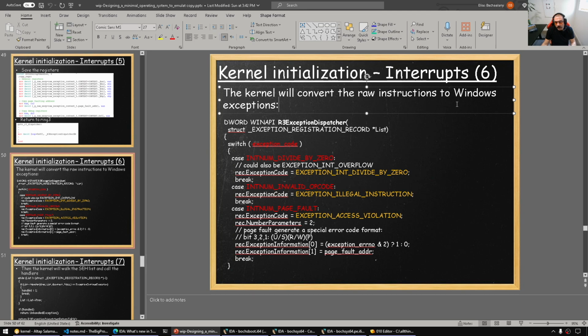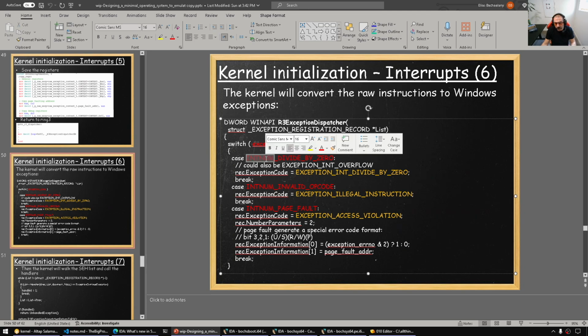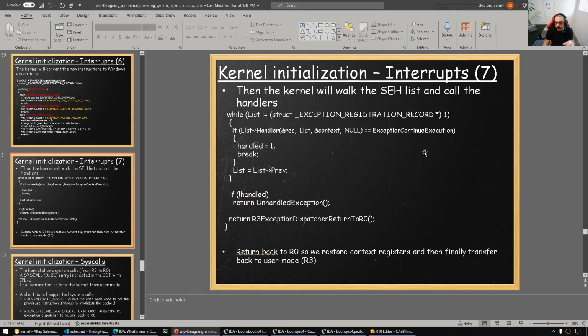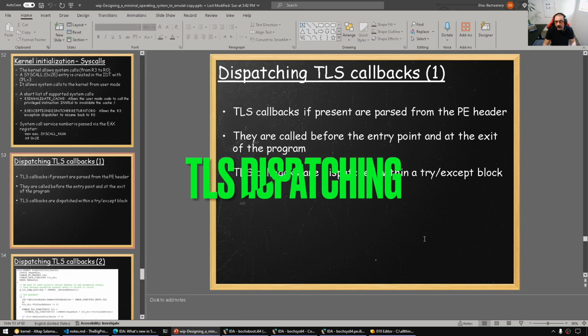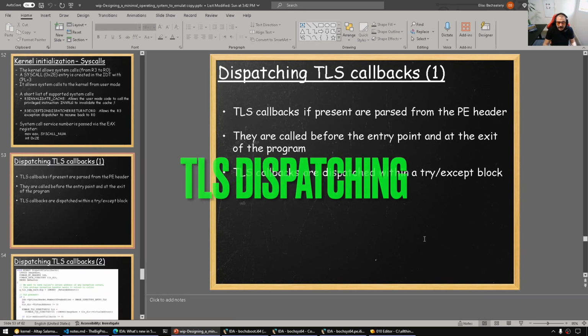But as well, it will convert the raw CPU codes to the Windows exception. So it will fill in an exception registration record, and one of the members is going to be the context structure. And also the kernel will properly dispatch the exceptions via emulating the structured exception handler chain list. So it will call every registered exception handler until one of the handlers says handled or continue searching, and so on. As well, TLS dispatching is supported by this emulator.